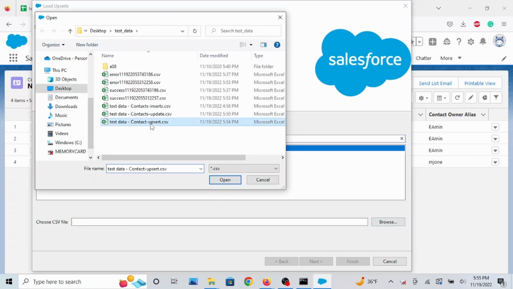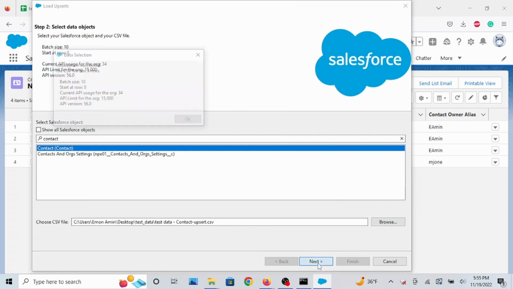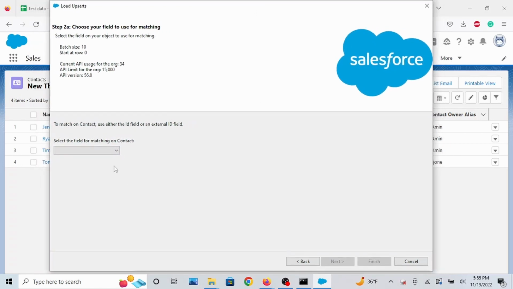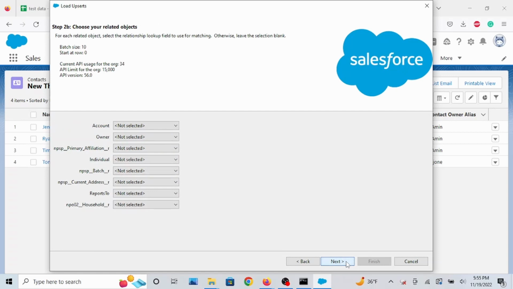Browse. Upsert. Now it's going to ask me, where should I match it on? So luckily I'm using contact. So there's email. Click on email. Next.